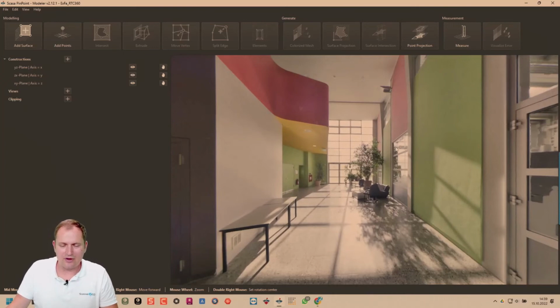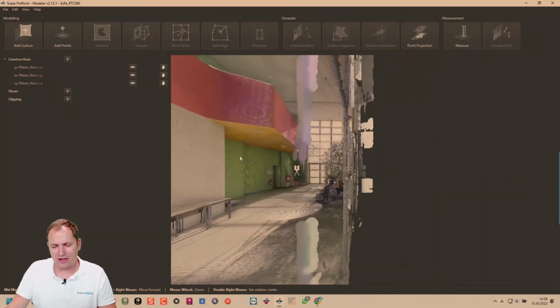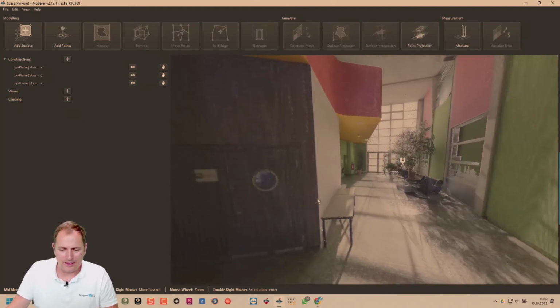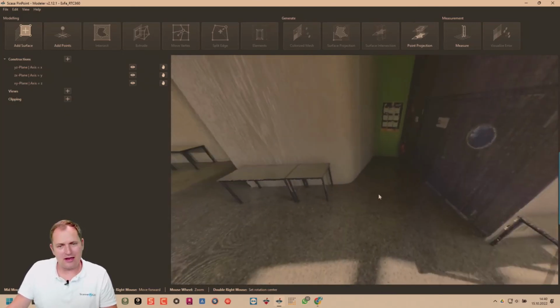Moving to the left, up, down, just hold down the middle mouse key and then move, and you get out and in, up and down. Yeah, that's pretty much it.